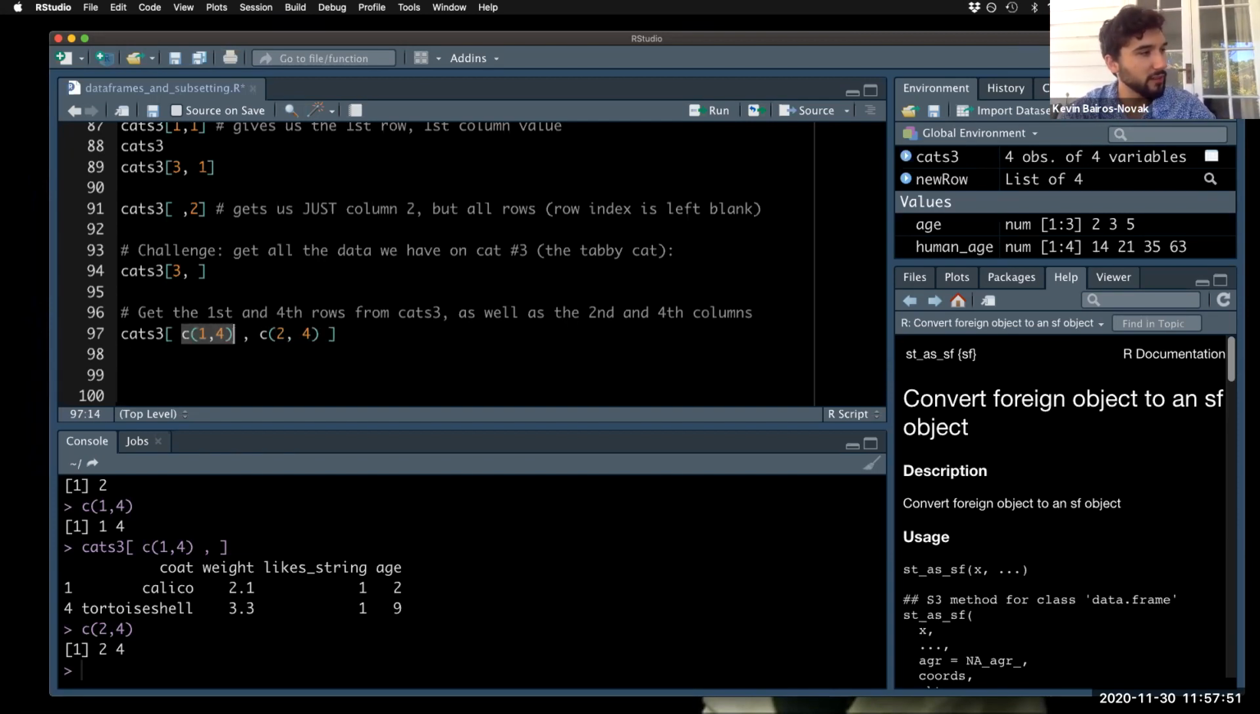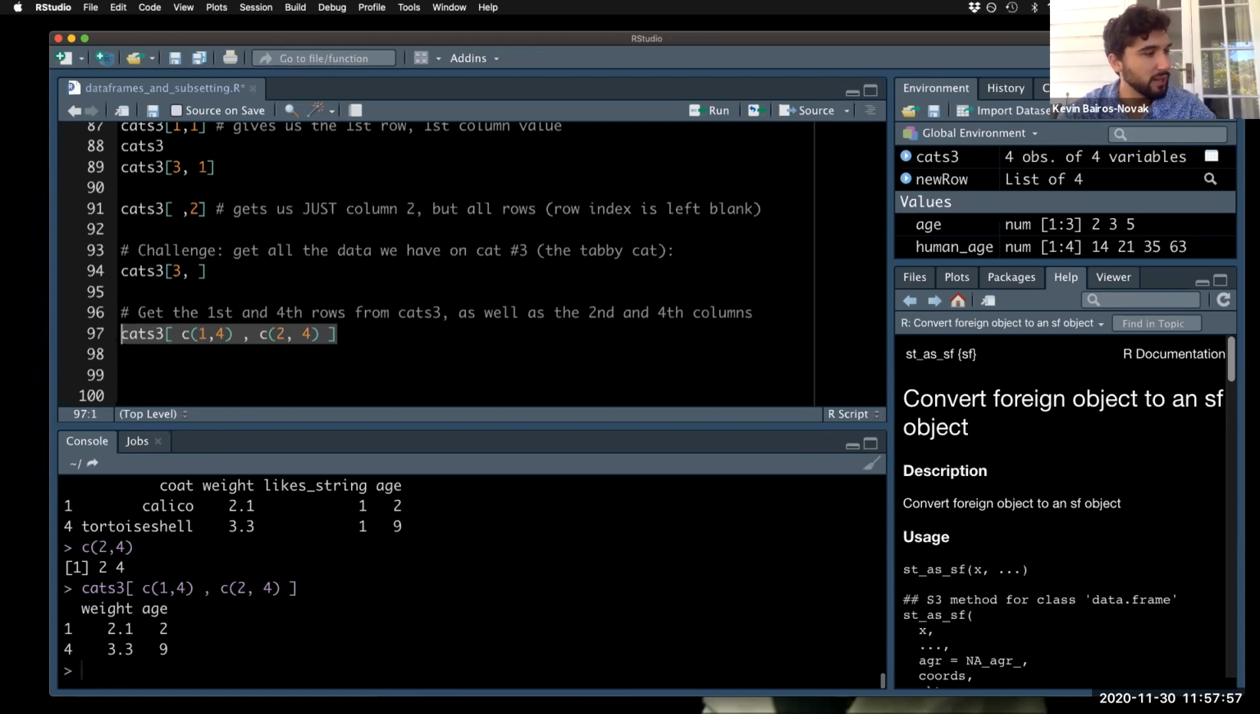So this is where we get first and fourth rows, second and fourth columns. And now when we get this out, we can print this out, and we're just getting weight and age for the first and the fourth rows, which is exactly what we're asking for. So now we've got a really complicated subsetting action going on, but you can see how easily it's done like this.